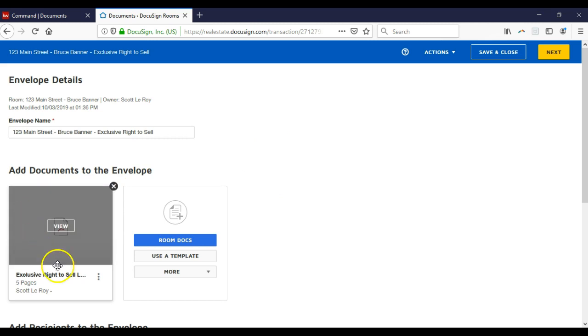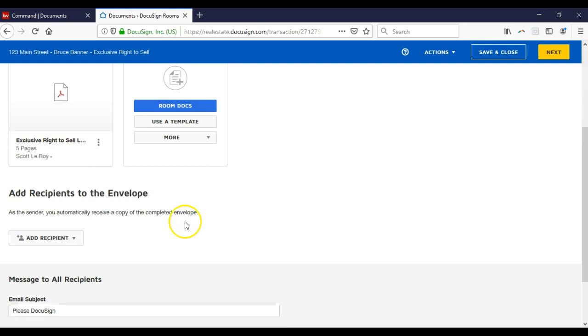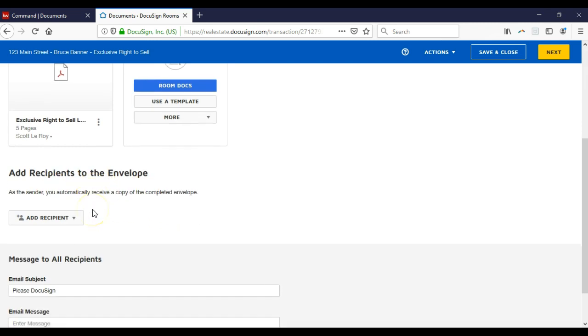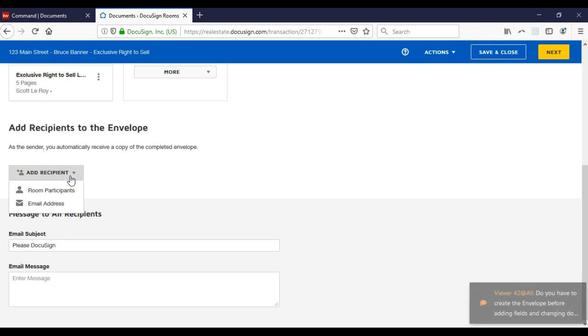All right, so in this case, I currently have my document. Then I can add inside additional documents if I want to. All right, and then down here, I can add inside my recipients to the envelope, and then even my message that I'm going to send to them too. All right, so the email message automatically pops up as please DocuSign. Obviously, you can change this to anything you want, and then obviously include a nice little message on here. So the subject says please DocuSign. I think I said the message said that. And then you can change the message to anything you would like. All right, so this is just going to be the standard email that you would send out. Now for the add recipients on here, you can actually view the room participants, or you can add inside their own email address.